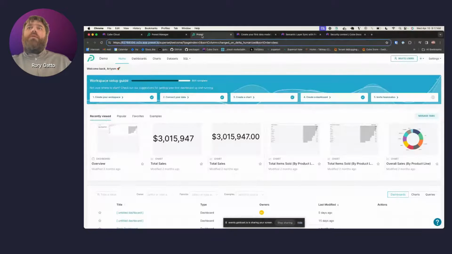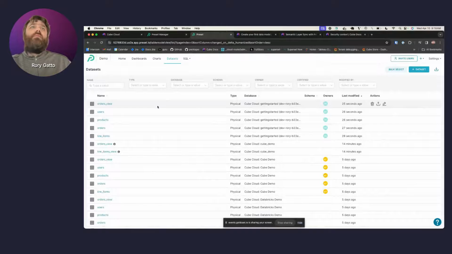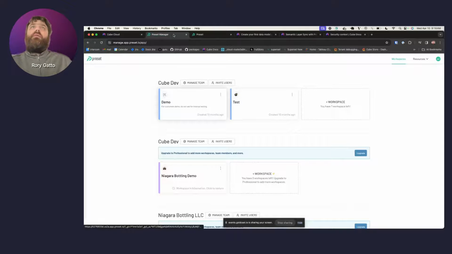Eventually, we will see if we go to data sets, it'll come across. Actually, it looks like it might have come across already. All right. Yep. Dev Rory, that's me. Okay. So it has connected.